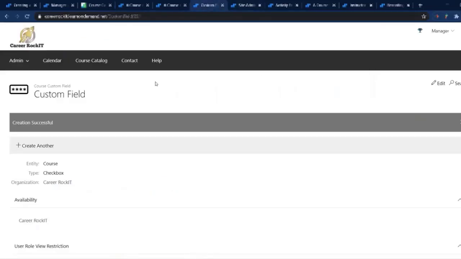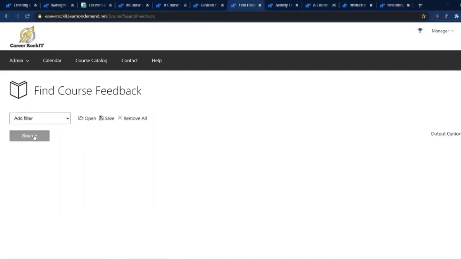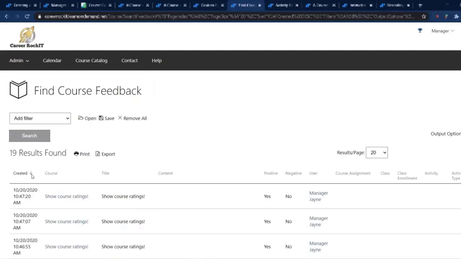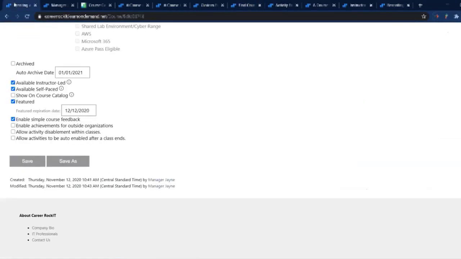And then what a person sees when they go and look it up is, I'm going to change those so you can see more information. And you can see when the course feedback was given, you can see which course it was, you can see the title and the content of what they've said, whether it was positive or negative, who it was that did it, if it was done from a course assignment or from a class, and if it was connected to a specific activity. So there's a lot of information you can get back from course feedback. It's a helpful thing to have out.